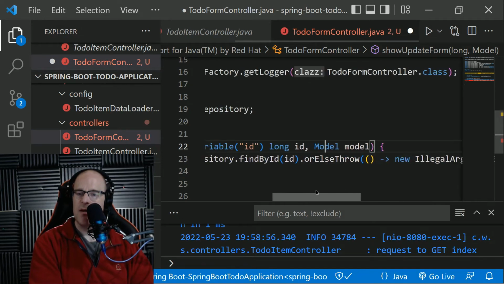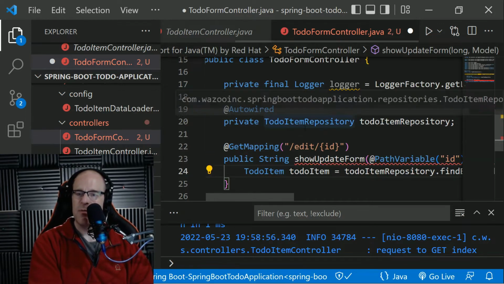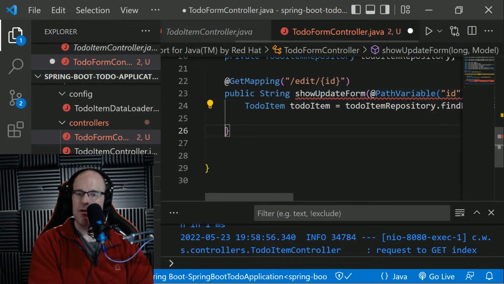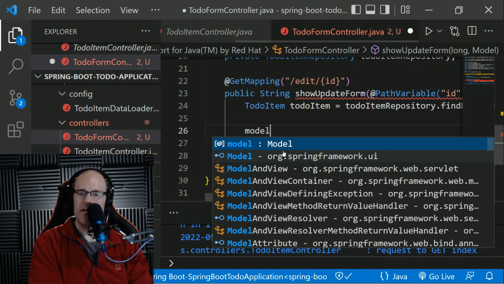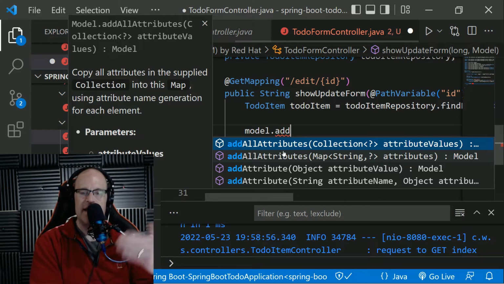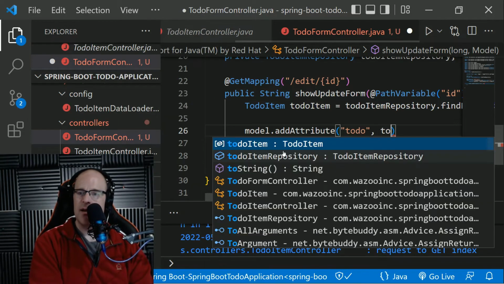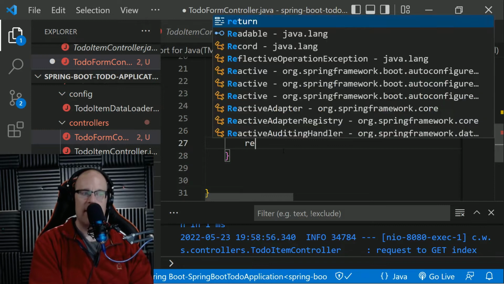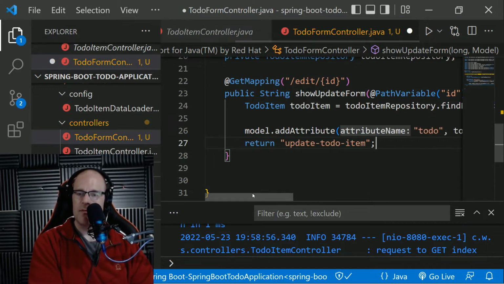So we've got a to-do item. We want to import that from models. Show update form, so we have to return a string. So we've got the model, let's say we've got the to-do item model. And then what we want to do is display it back to our browser, passing it into the form that we're going to be displaying. So we want to add an attribute, we'll just call it to-do, and then our given to-do item that we found. And then we want to return the name of the template that we're going to be showing, which is update to-do item.